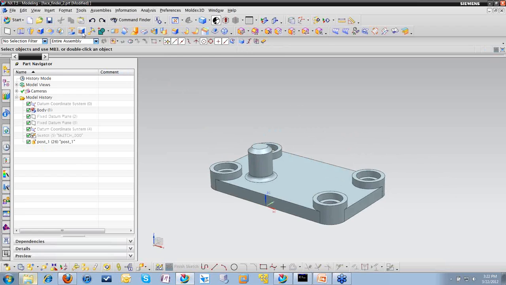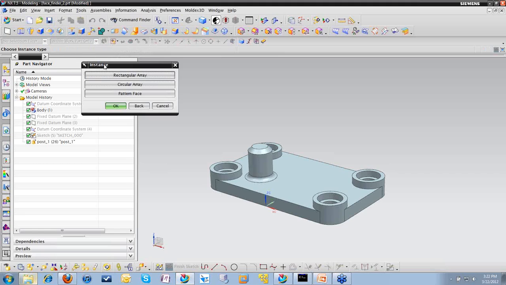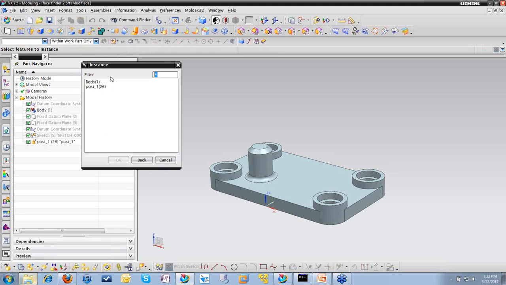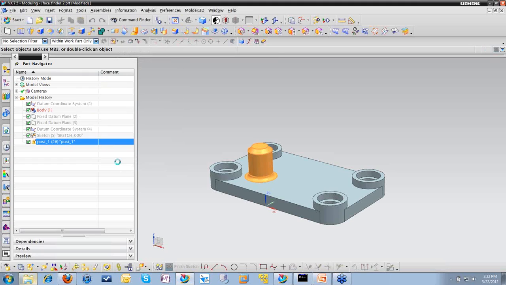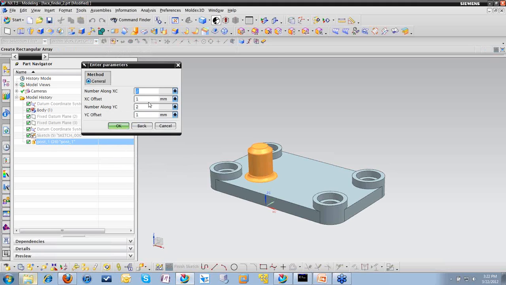And then another way, this is supported with using the instant feature as well. So if I say rectangular array, I can grab that post UDF off of there, click OK, and then I can say number along here. Let's go 40 along the X direction, 40 units in that direction. Let's see what we get here.